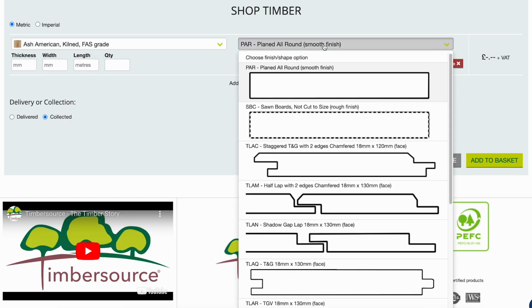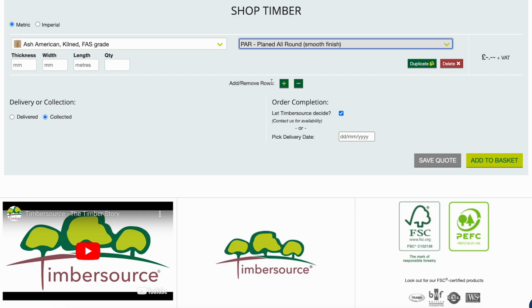Then you can select the machining option. You can choose between planed or round, sawn boards, or a shaped profile. If you select planed or round, you will receive timber with a smooth finish, planed on all its 4 faces. If you select sawn boards, you will receive timber with a rough finish. We're going to select planed or round.